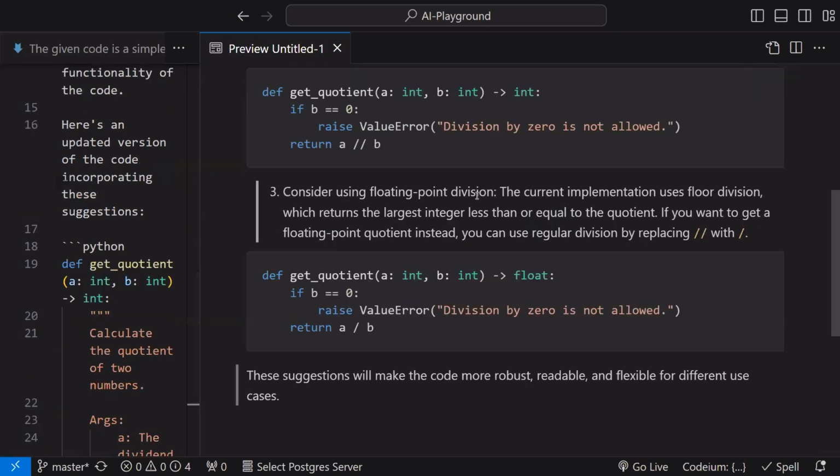Consider using floating point division. The current implementation uses floor division, which returns the largest integer less than or equal to the quotient. If you want to get a floating point quotient instead, you can use regular division by replacing the // with a single /. And so it builds on the previous suggestion, but this time it changes it from the // to the single /. And then it ends by saying these suggestions will make the code more robust, readable, and flexible for different use cases.